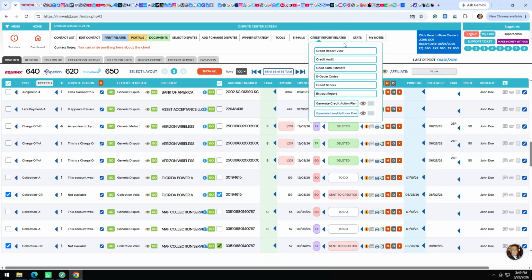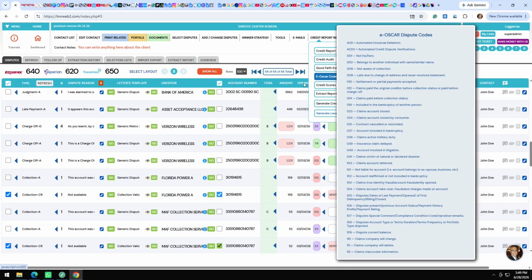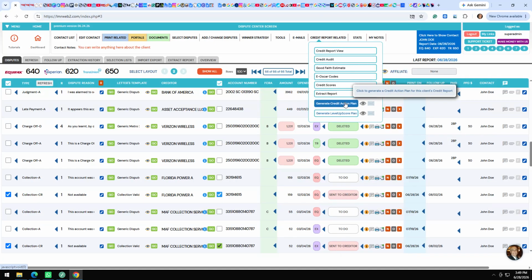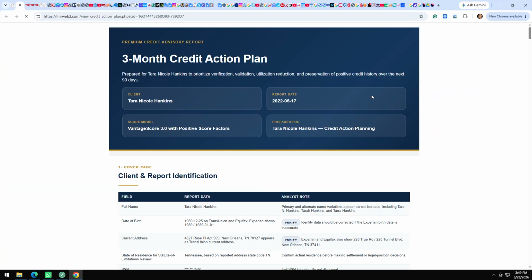From the credit report related area, you can see the credit report as well. You can print or send to your client a credit audit or a good faith estimate. Also, you have here the EOSCAR codes, and also you can generate a credit action plan that is gonna look like this.